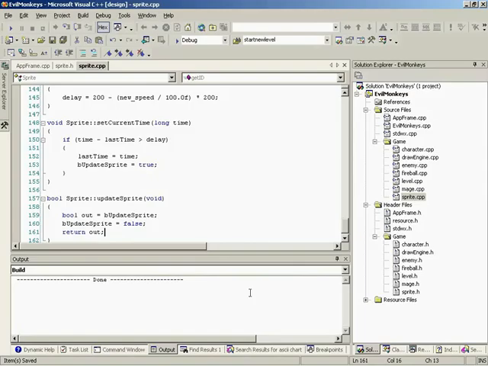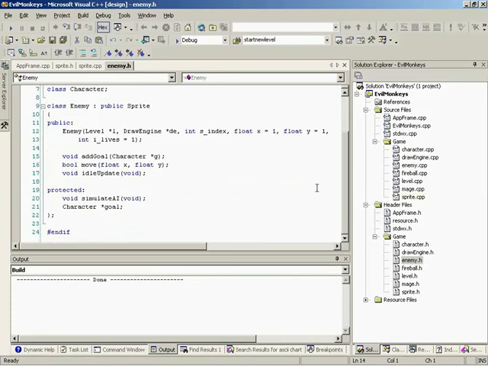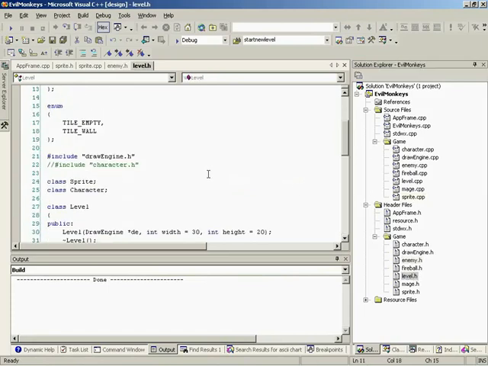Right. So let's go back over to here. And if I'm talking too fast, just stop me. So let's go to enemy.h. Well, enemy.h? What am I thinking? level.h. Level.h. That's a better idea.